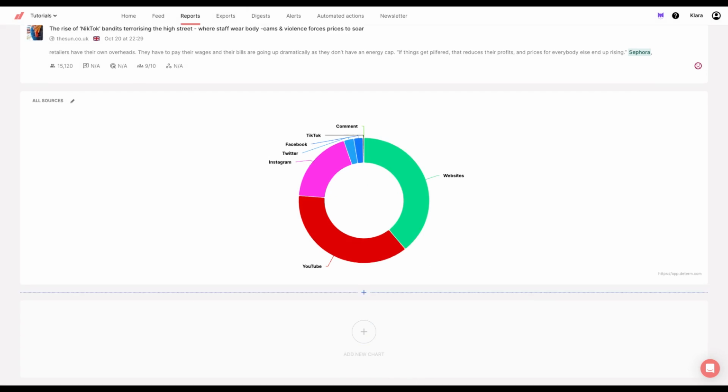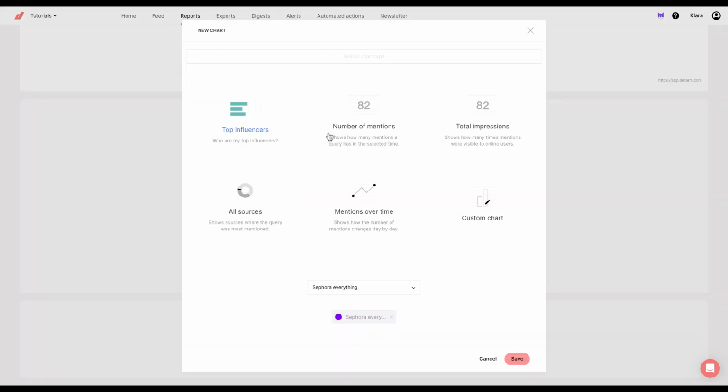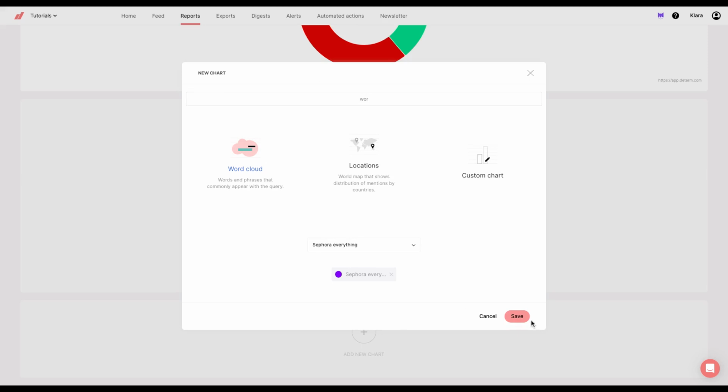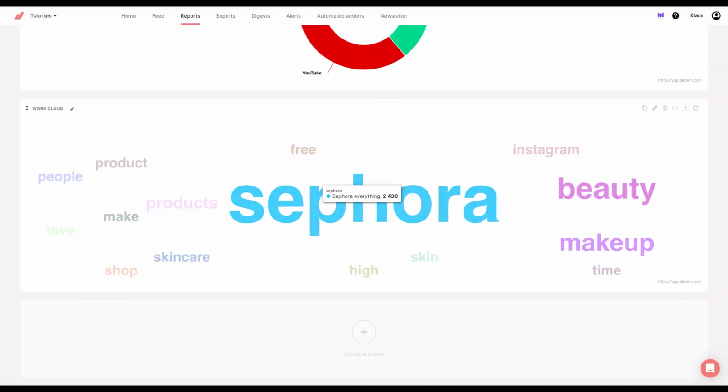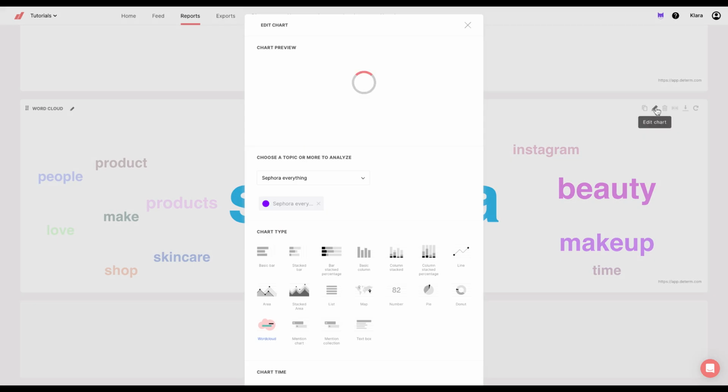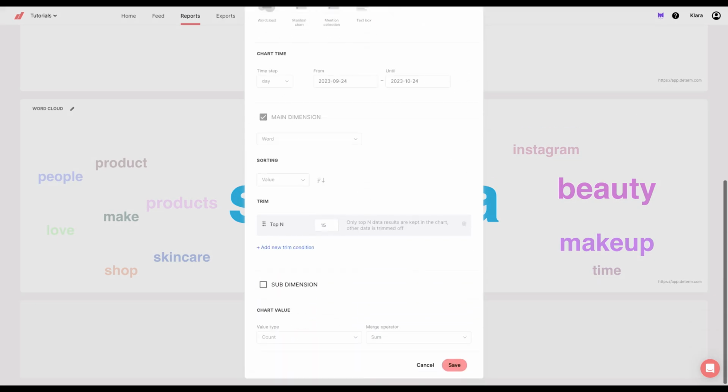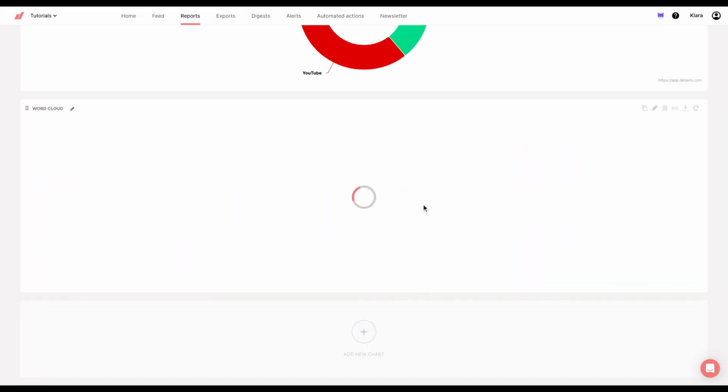Another chart I want to show you is word cloud. Let's see how we can customize word cloud. We'll select word cloud and click on Save. You can change your word cloud to look a bit different. For example, you can choose list, and then let's trim it a bit. Let's say we want to see the top 10 words in connection to our queries. Click on Save.